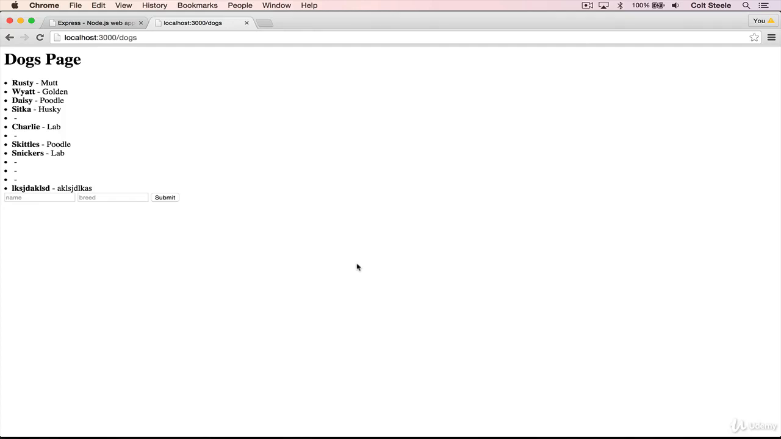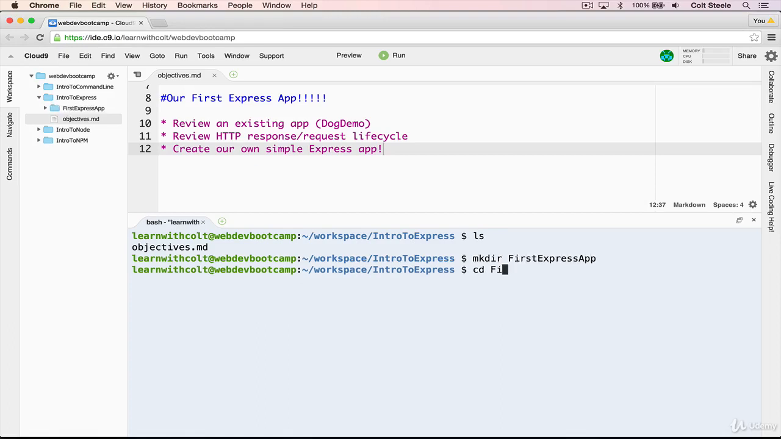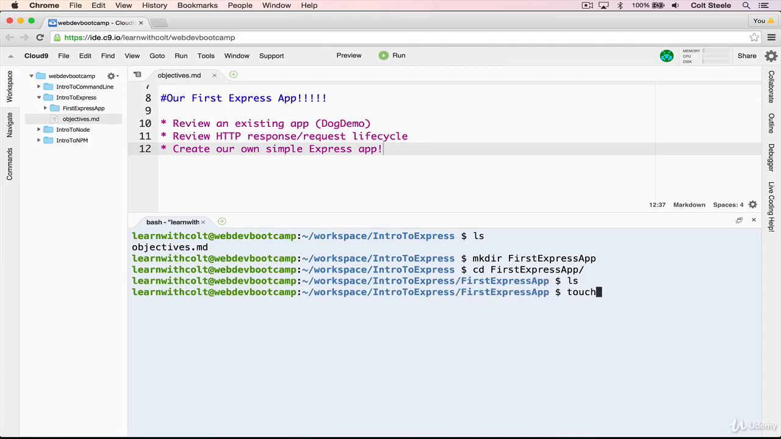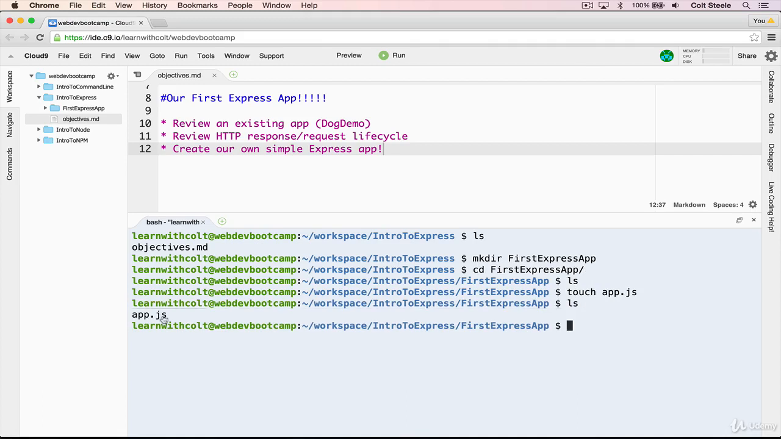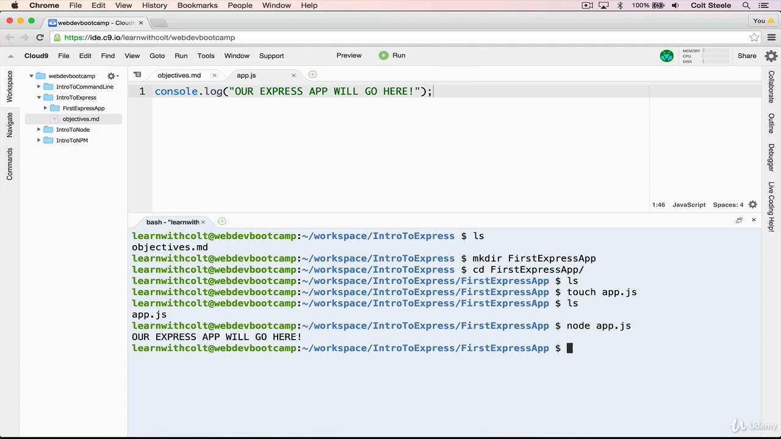So I'm going to go back to Cloud9, and I'm going to make a new directory. I'm just going to call it first Express app and cd into that. And then I'm going to make a new file, app.js, and then we'll open that up. And we'll start just console.logging. Our Express app will go here and save. And let's just run it. And all right, we get our console.log.